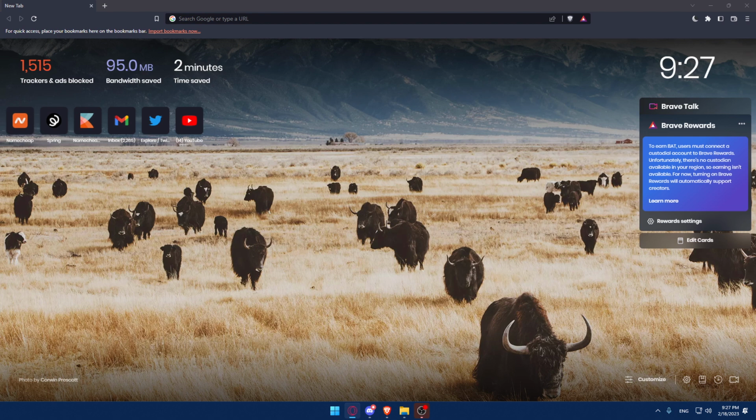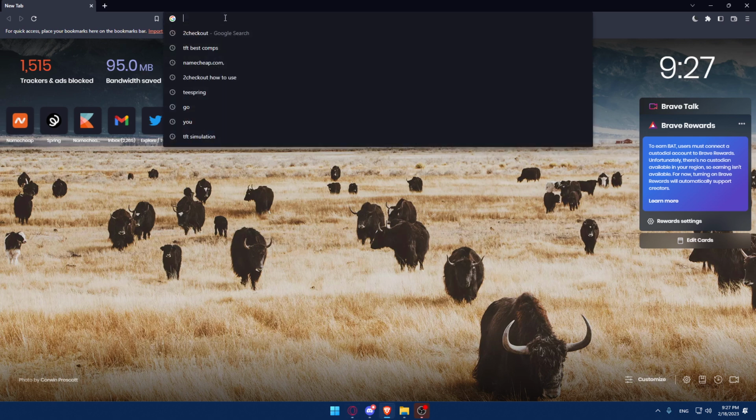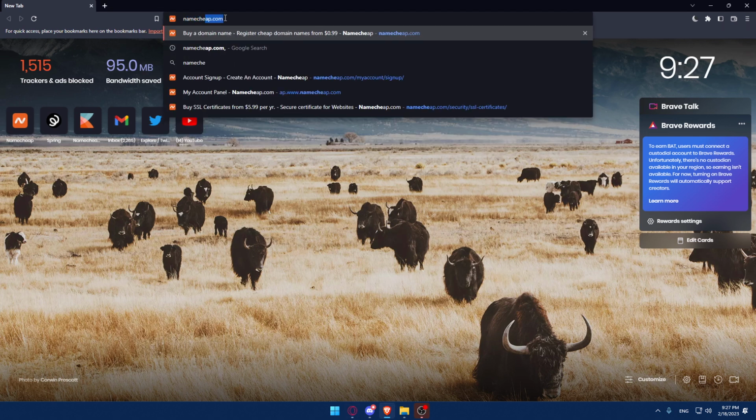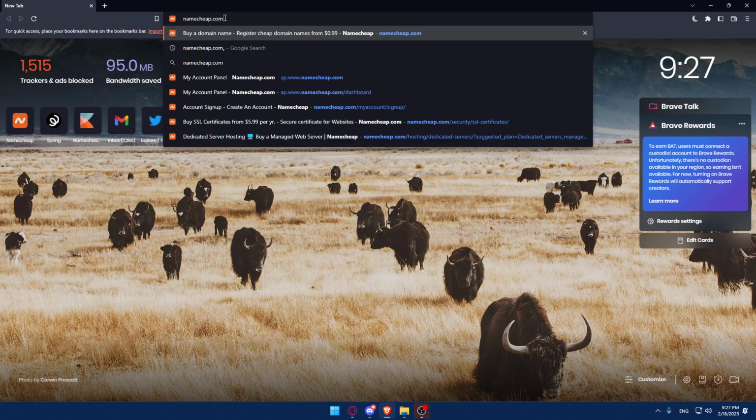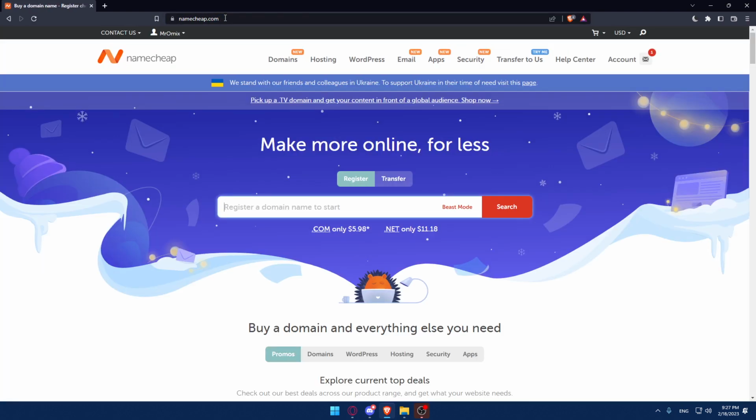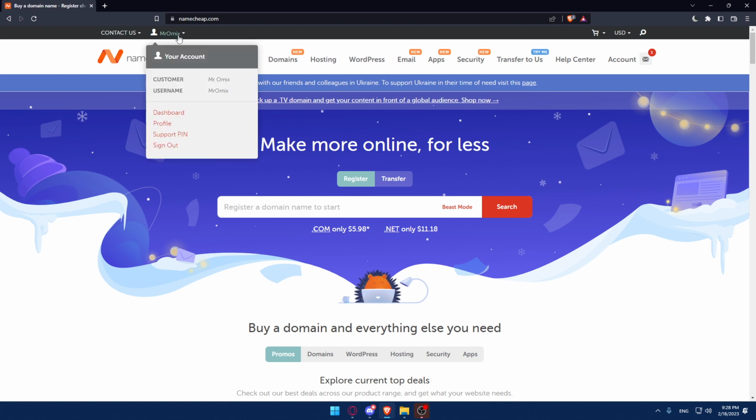Once you open that browser, make sure to go into the URL section and simply type namecheap.com and hit the enter button. As you can see, this will be your home screen, or the main screen, of the Namecheap website. If you have an account, make sure to log in with the sign-in option, and you'll normally find it located here.